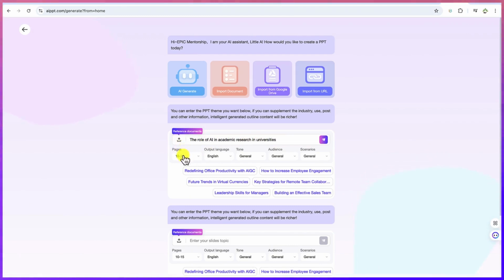Now the number of pages you can specify over here, but the default at this stage is 10 to 15. You can keep it at default. The output language, you can specify from the number of output languages that you have here. For this, we'll go with English. The tone of the presentation, you may want it to be general or professional or formal or informal. Depending on your choice, you can make it persuasive, or you can have a range of other formats or tones that you can add, humorous or engaging or thereabout.